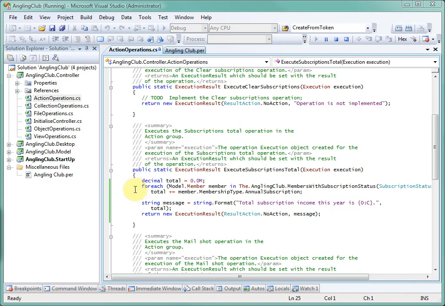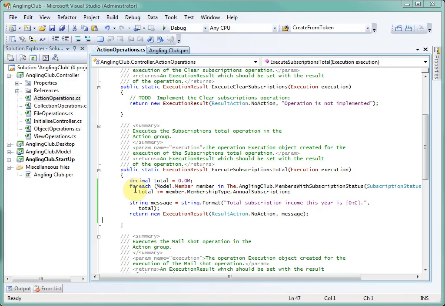Looking closer at the code, we can see that the collection we are iterating through is accessed through a class called the. This class gives access to the singleton objects in your application. In this case, as in most cases in fact, there is only one, the Angling Club object. Then we access that object's member collection and call the members with subscription status method on it.